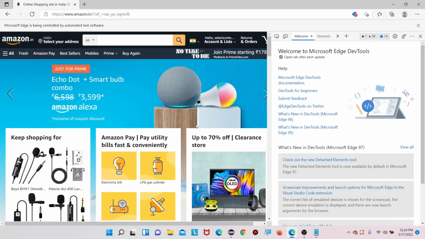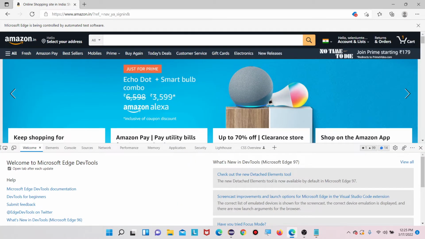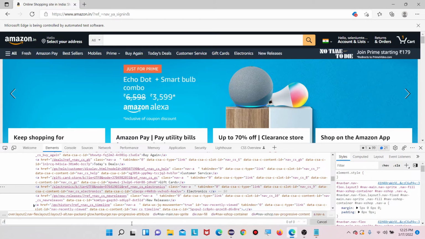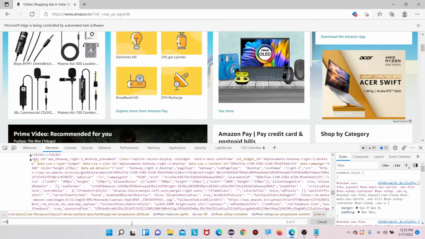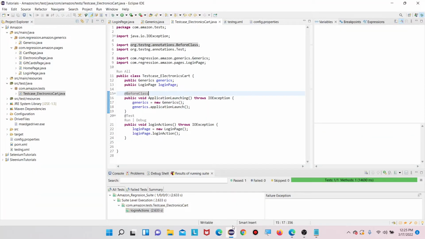Open dev tools. Okay, now inspect this electronics. This is also one link, right? Now, A contains text. This is our link text here, that is A contains text of electronics. So now we are done with the login action.